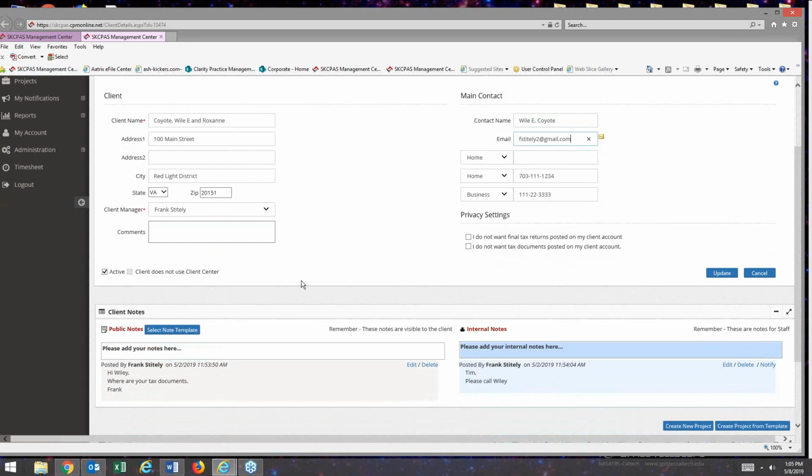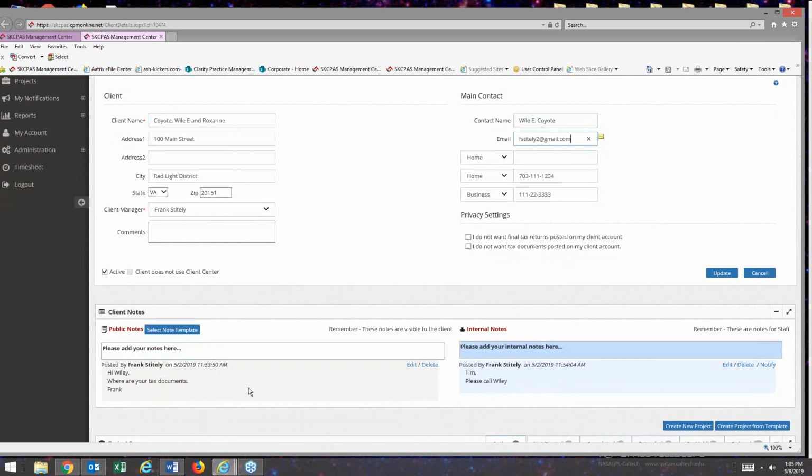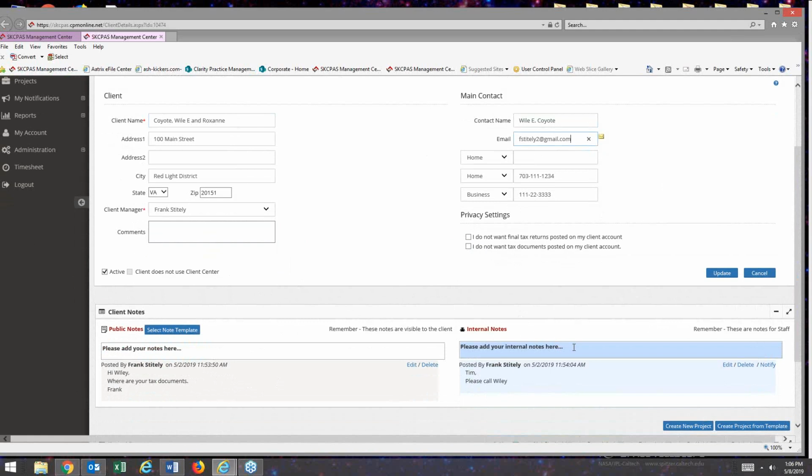The first section is client notes. We can leave notes for clients here. Clients can leave notes for us. As you can see, I left a message here for Wile E. Coyote. When we leave a message for a client, they get an email notification as well as a notification on their dashboard in Clarity.